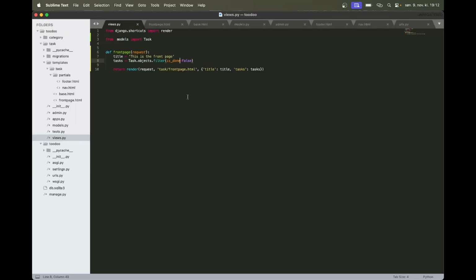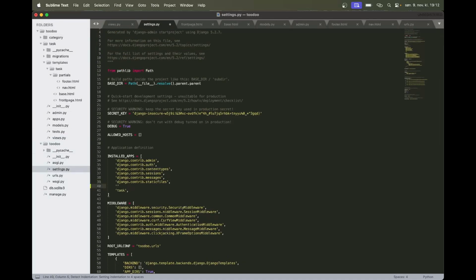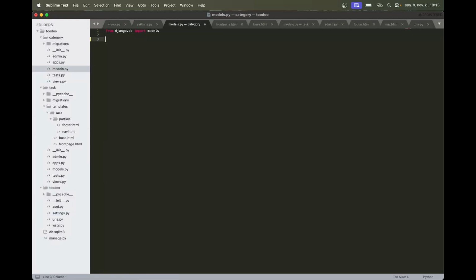And then if you remember from one of the previous parts, we need to go into settings.py and append it here in installed apps, category. I like to have these alphabetically after the Django apps. You can do it in whatever order you want. So if we save now, we can open up category models.py and create the model for the categories.